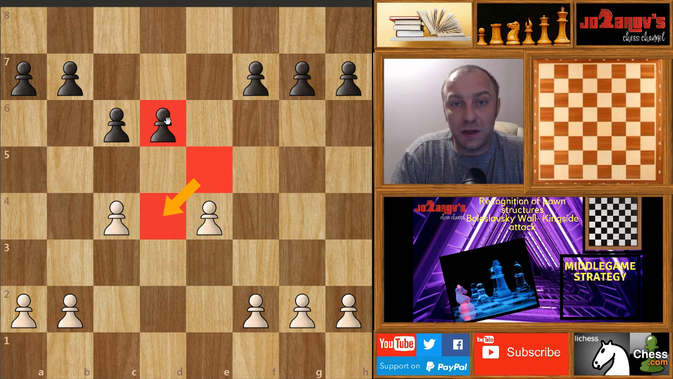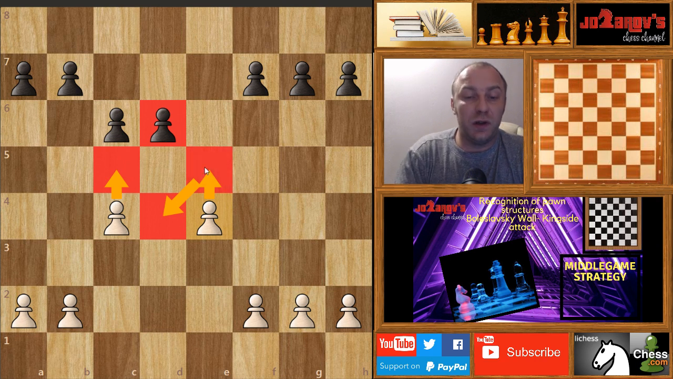So what are the ideas for black? What are the ideas for white here? From white's perspective, our goal is of course the weak d6 pawn. So one of the strategical ideas can be the attack on the weak d6 pawn. The other strategical idea could be a c5 move, which could really be a pawn breakthrough here, or maybe the move e5, which will really break the center here.